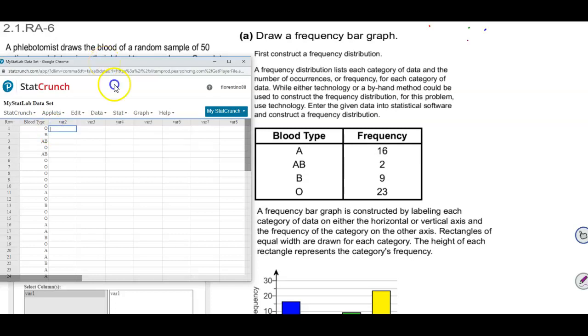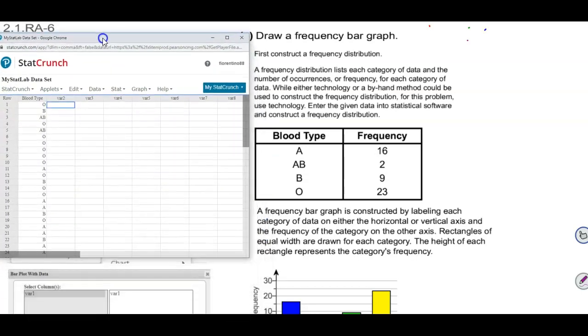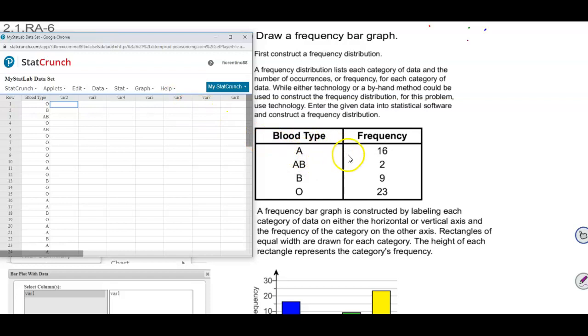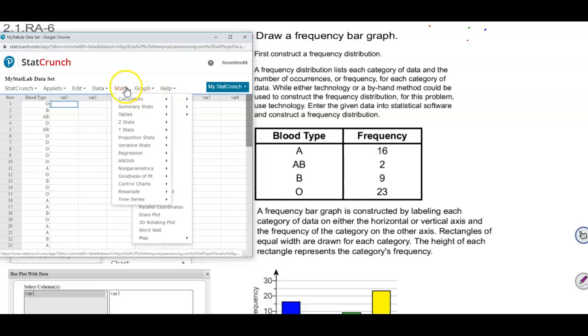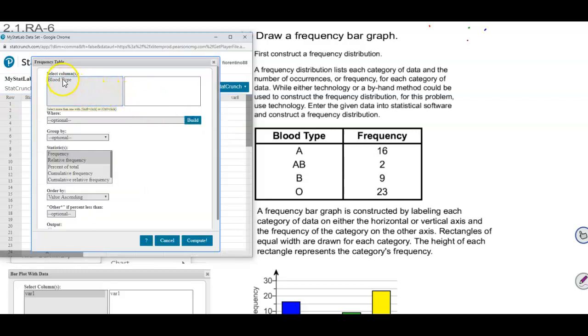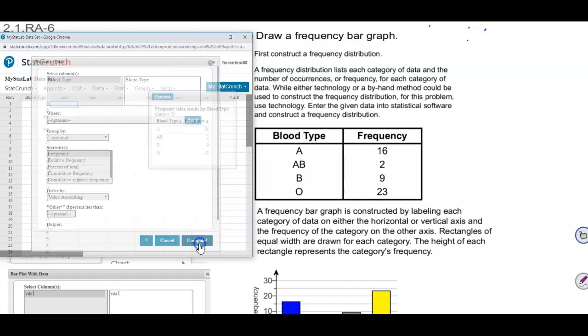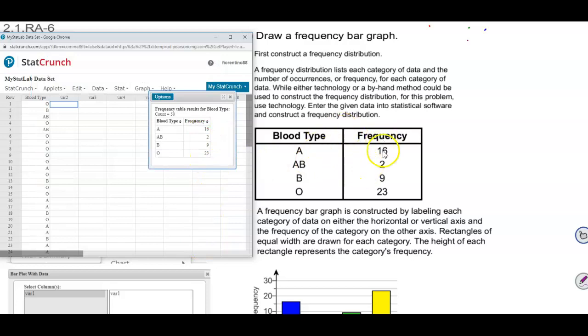Now we can do this by hand, which we would have done in a previous exercise, but let's find out what the frequency bar graph looks like. If I select stat and then go to tables and then select frequency, and then select the column which is blood type, and what we want is the frequency selected. If you select compute, it's automatically going to generate the frequency for the blood type. So there's our information: we have our blood type and the frequency, which matches our solution here.